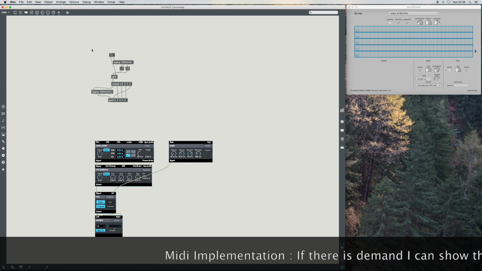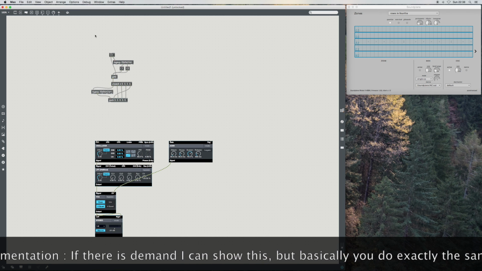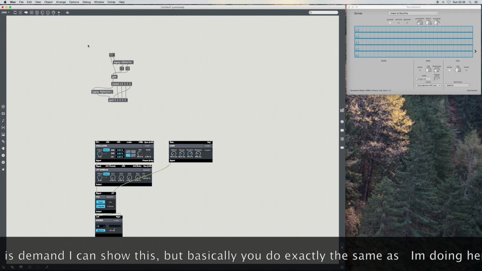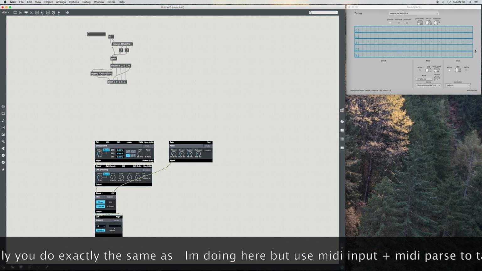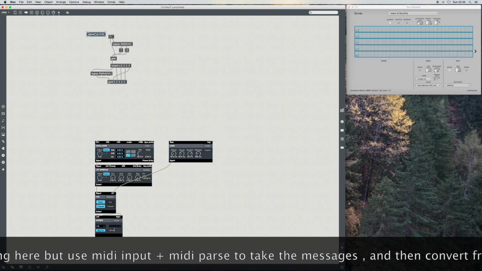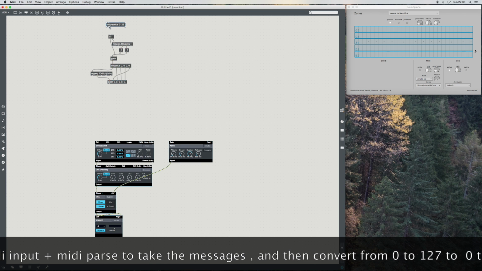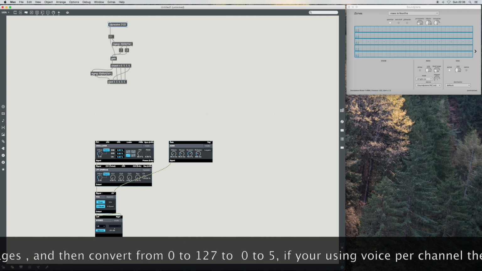Okay, so this part of the patch I've just brought in, all it does is parse the OSC messages that are coming from Soundplane. So I'm going to move it out of the way up here a bit, and we're just going to get some messages from it coming in. That's okay. Now, what this does is just unpack the message.